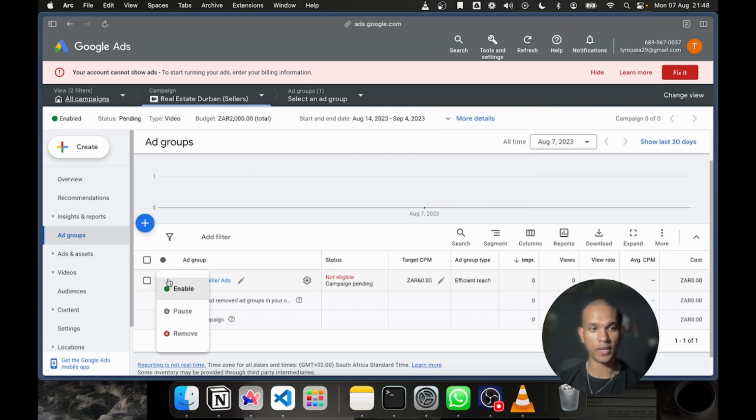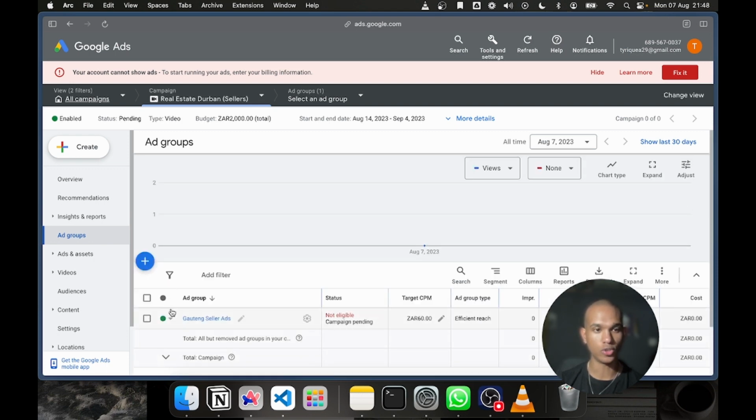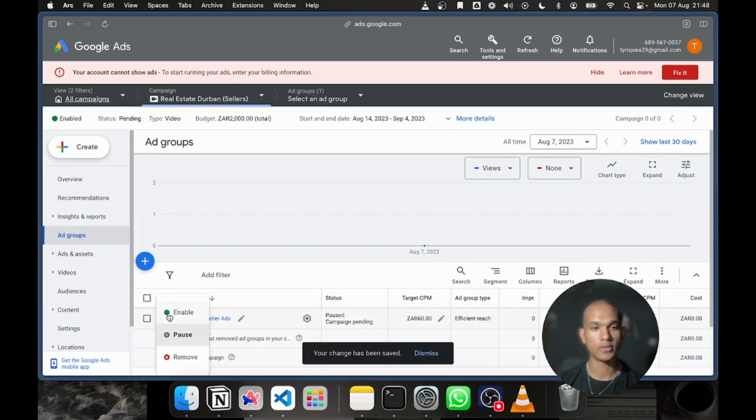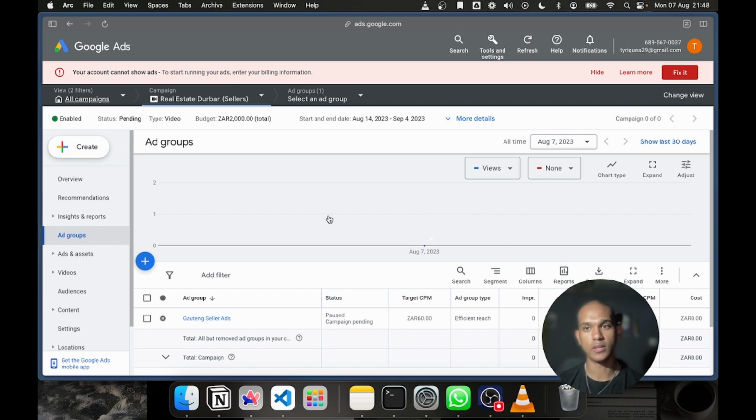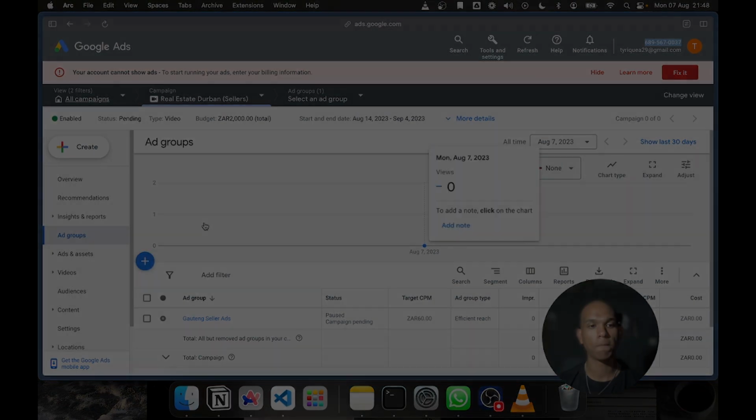But as soon as this campaign is active, you can disable your campaign by selecting this little thing here. So you can either pause your campaign, remove it, or enable it, right? If you enable the campaign, it should run. If you pause it, it should pause. If you remove it, you then remove the campaign. But yeah, this is my little demo account, so even if you send requests to this, I'm not going to respond to them.